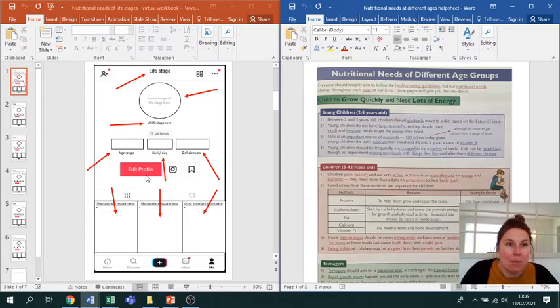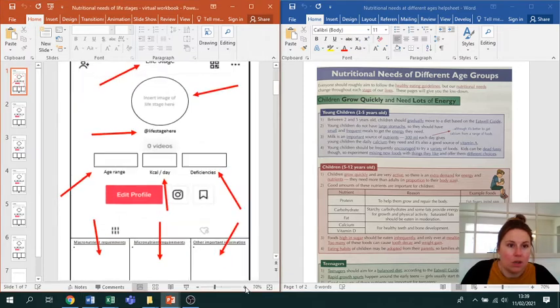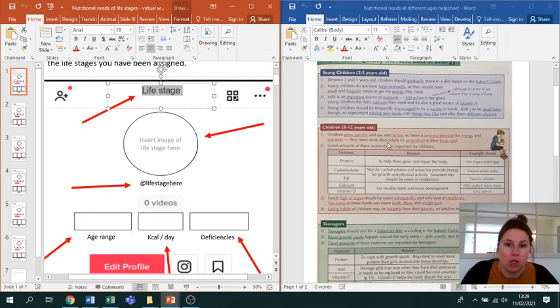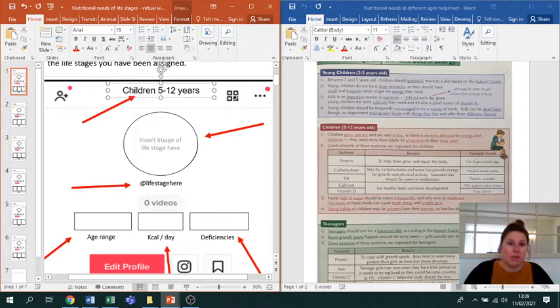On this PowerPoint on the right hand side, you can see I've arrowed to all of the different sections that need to be completed. So if I zoom in at the top, you can see, and these are all editable boxes, but they shouldn't move anywhere. So life stage, if we concentrate on children, I can write children 5 to 12 years.